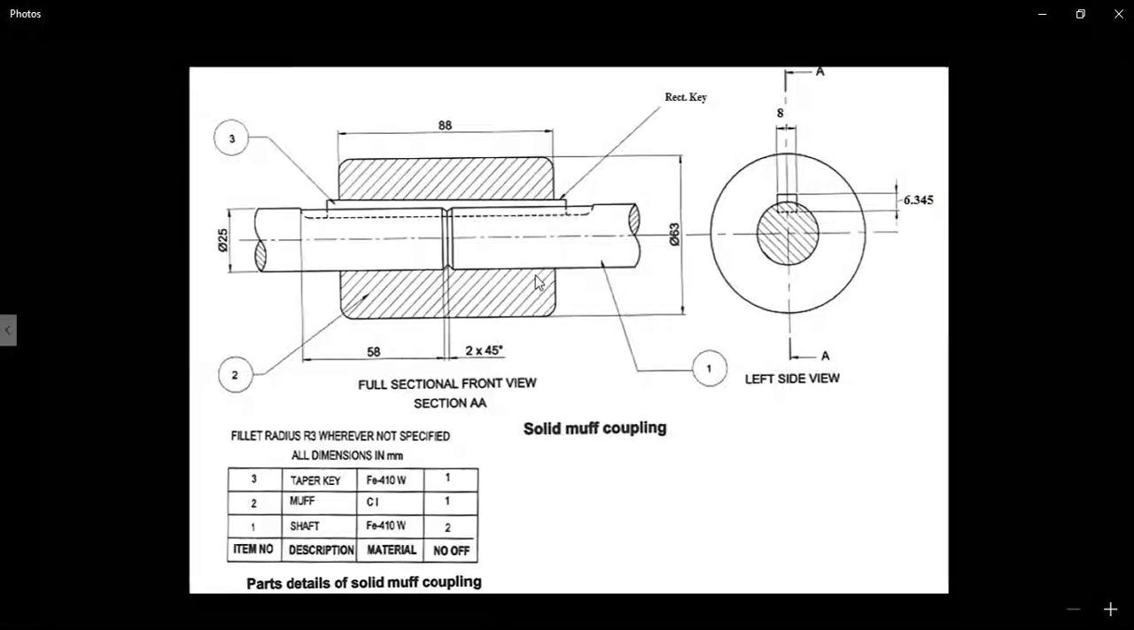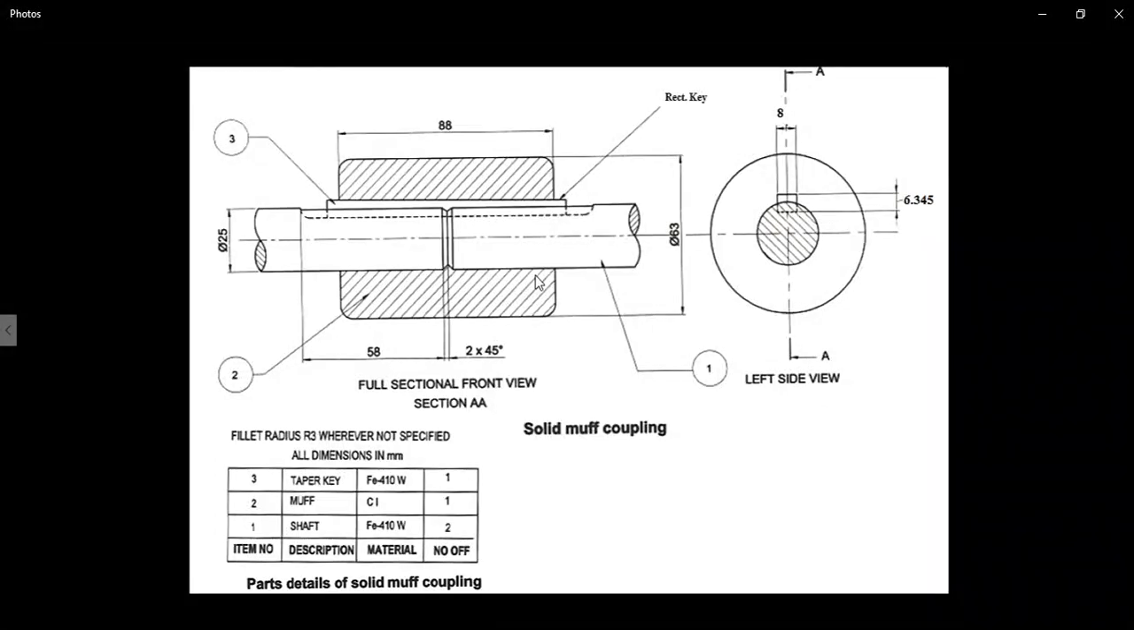Hello students, today we are going to see how to do an assembly of a solid muff coupling. This is a simple assembly of a solid muff coupling, which consists of three different parts: the shaft with quantity 2, the muff with quantity 1, and the taper key with quantity 1.